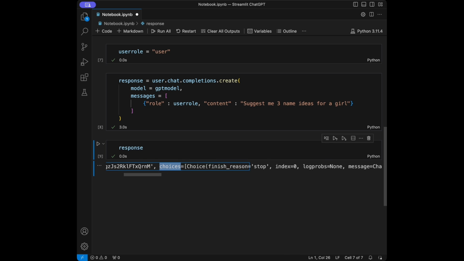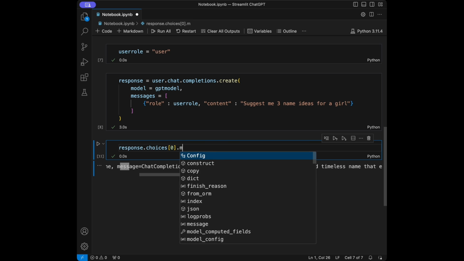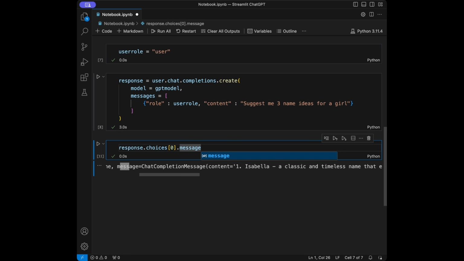How we are going to reach that is we will say dot choices, and after that we are going to see that we only have the choice in here, and I'm going to take the first element of this. So I will say the first element, and then we are going to have something like that. And now we want to get that message. Since it's going to be our answer, I will say message like that, and we can see that now we have our message.